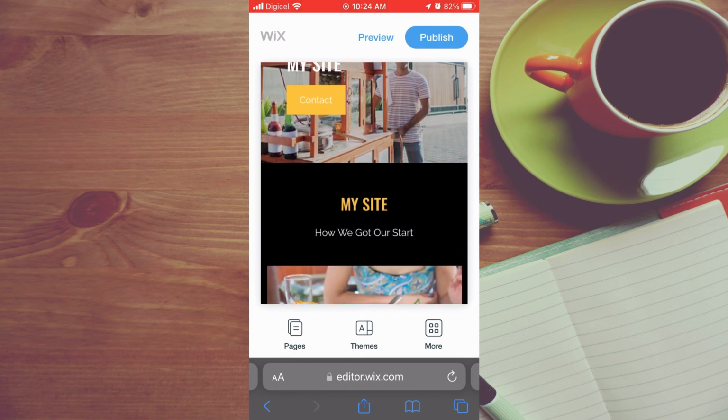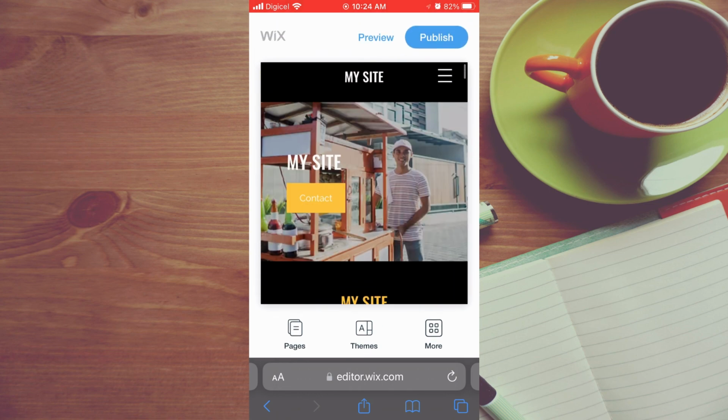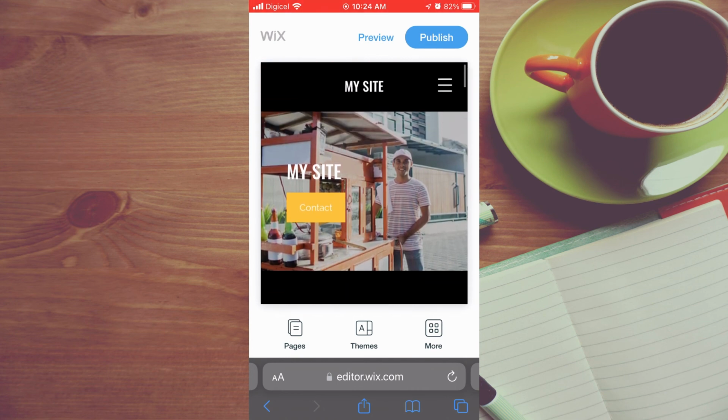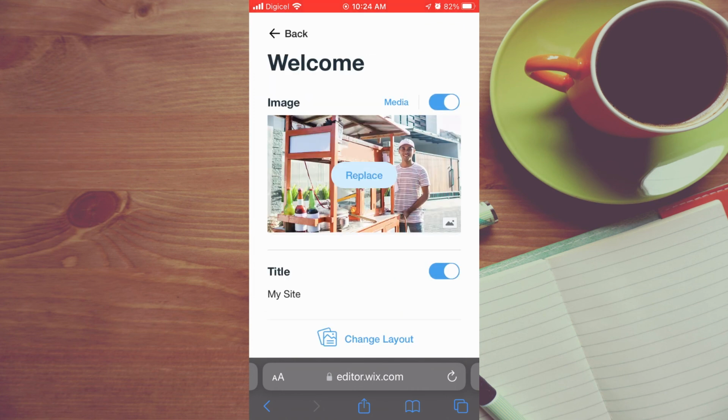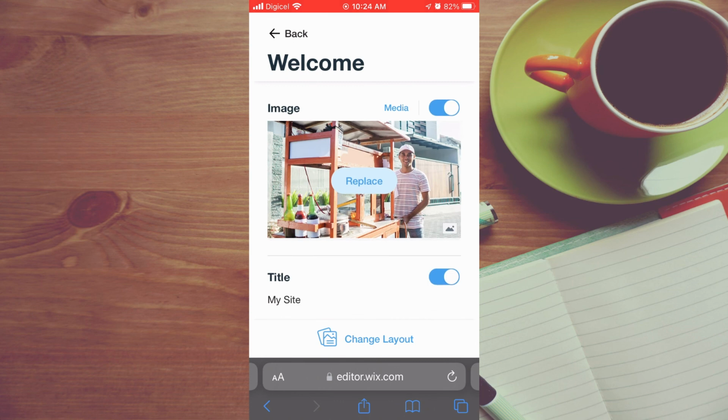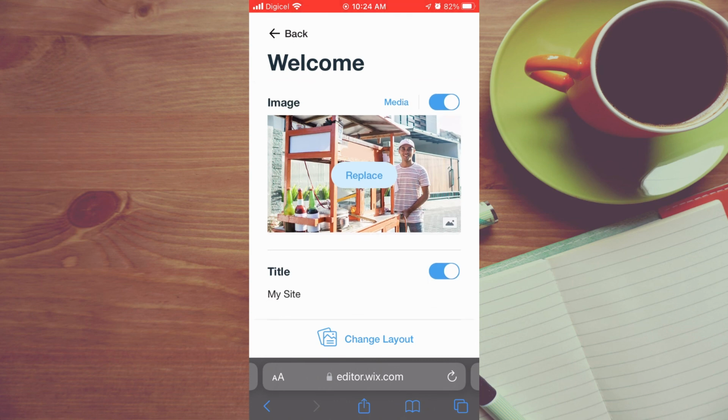As you can see right here, this looks lovely and you are able to personalize it however you want. You can simply tap on the place that you would like to replace the image, as you can see here. And the user interface on Wix is a lot better than when it comes to Google Sites on your mobile device.